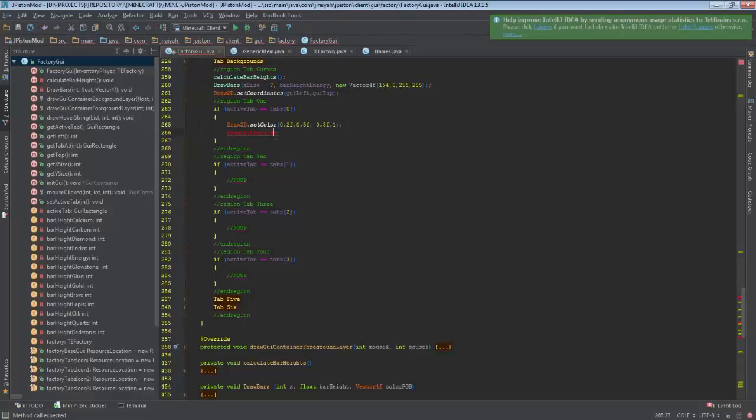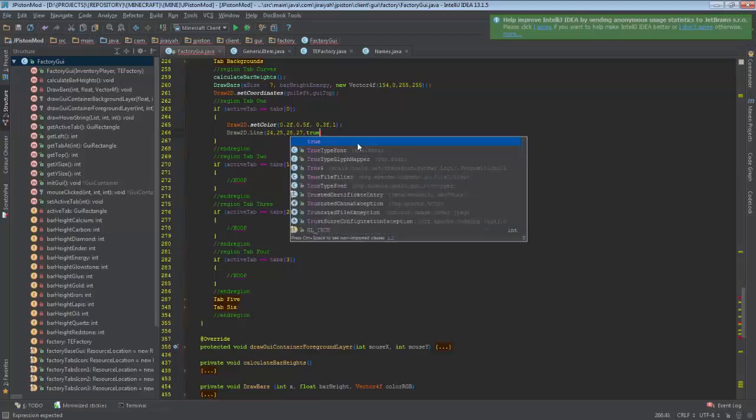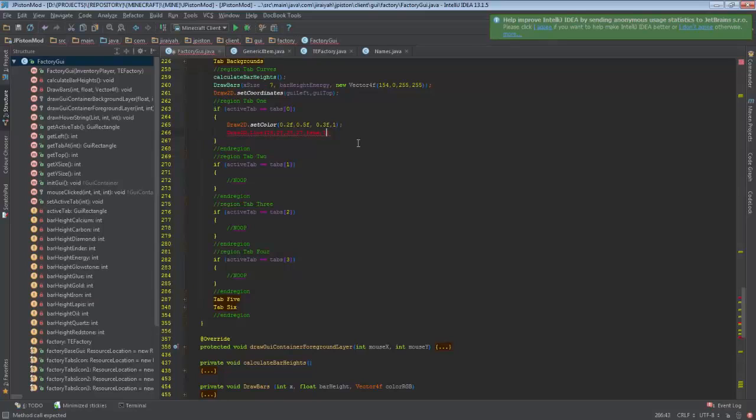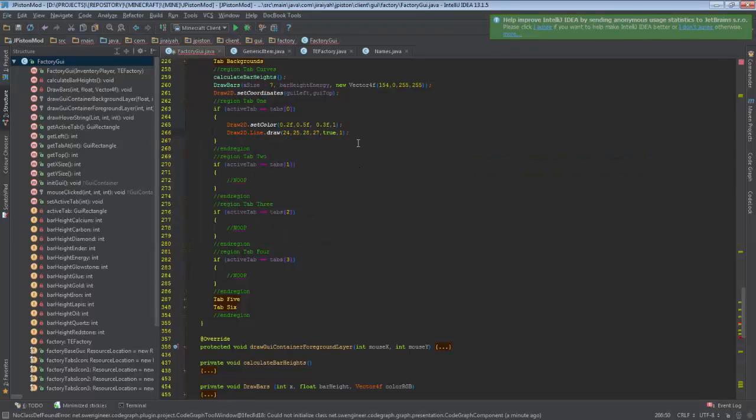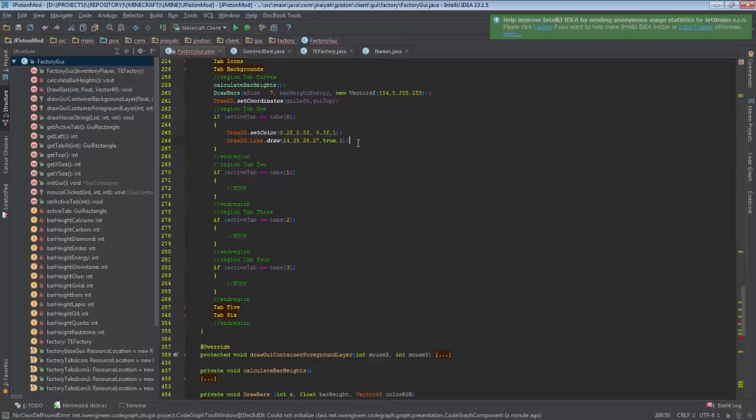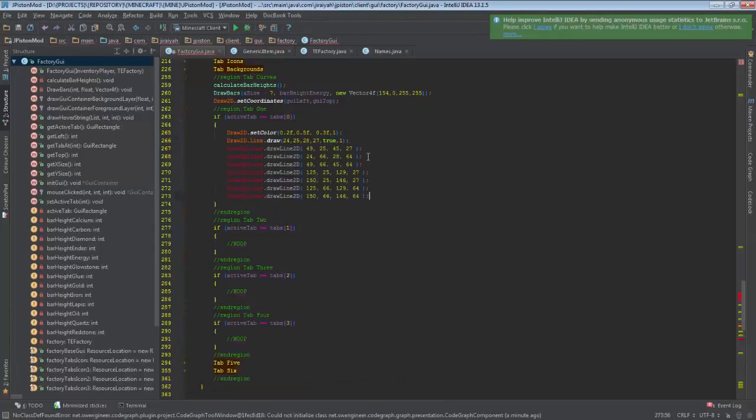Well, we say 24, comma, and why are you not showing me what I'm expecting to? Anyway, 25, comma, 28, comma, 27, comma, true, comma, 1. What I did miss is dot draw. Okay. So I will duplicate it. And no, I won't duplicate this guy. I will duplicate the rest from my backup code, and we just need to change this stuff to this.